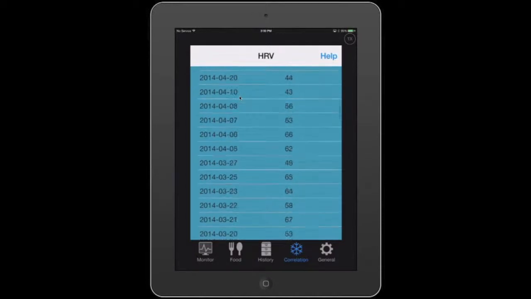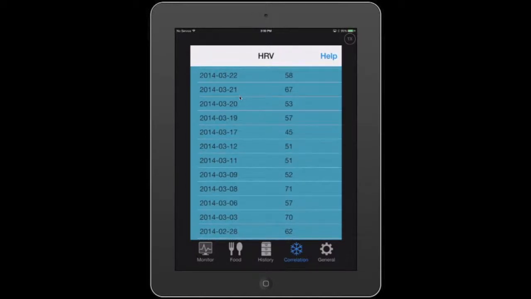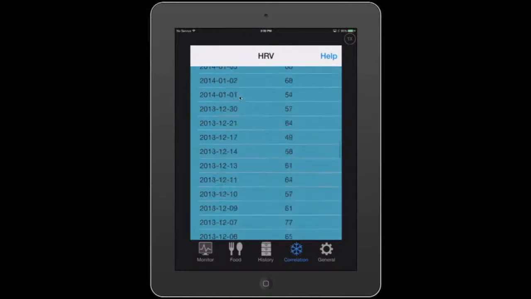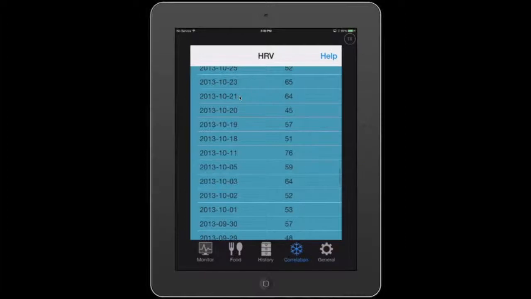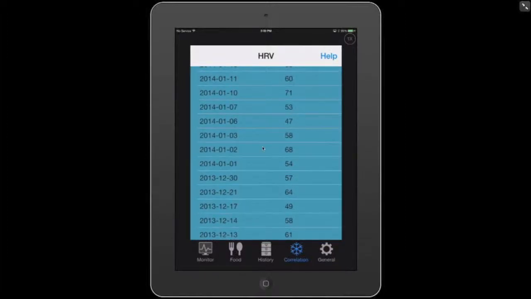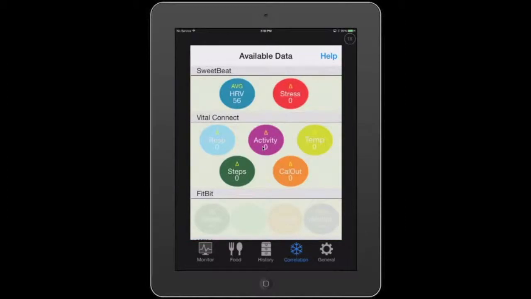These are going to be averages for the day. So if I did multiple sessions in one day, it's only going to be one date, and this is going to be the average. But as you can see, I have over 700 sessions going back to 2012. If you ever want to leave this screen and go back to the available data screen, just touch the table.